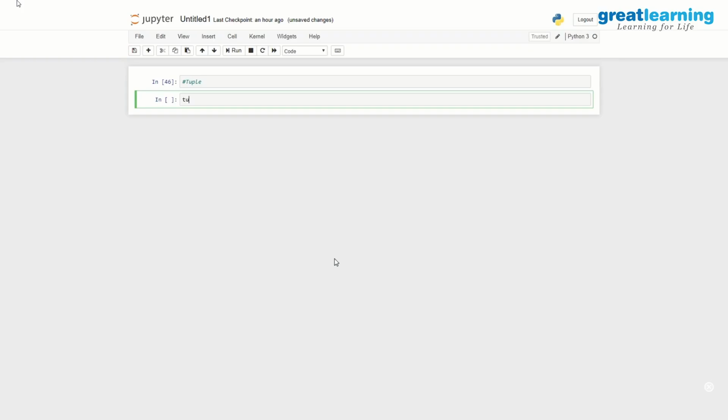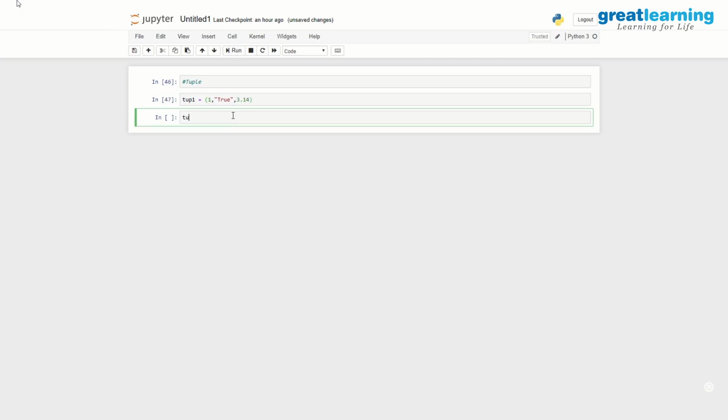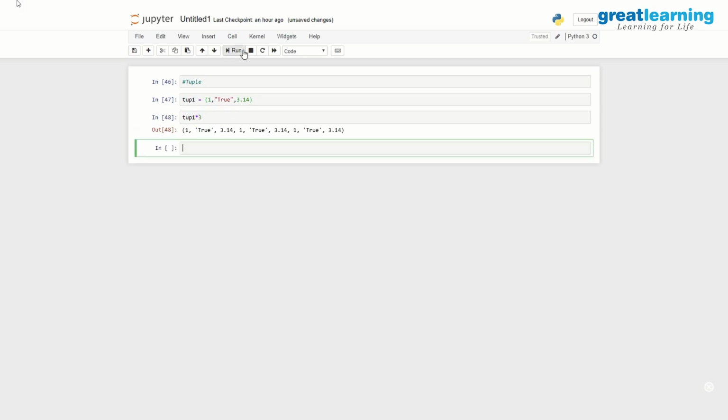Now let me go ahead and create the tuple. I'll type in tup1 and give in the elements inside this. Let's say the first element is 1, the second element is True, and then I'll give in a decimal point data, the number 3.14, right? So my tuple is ready. I'll just type in tup1 * 3. When I do this, I see that this is my first set of the elements: 1, True, and 3.14. Then I've got the second set, and also the third set. This is how I can repeat the elements which are present inside the tuple.